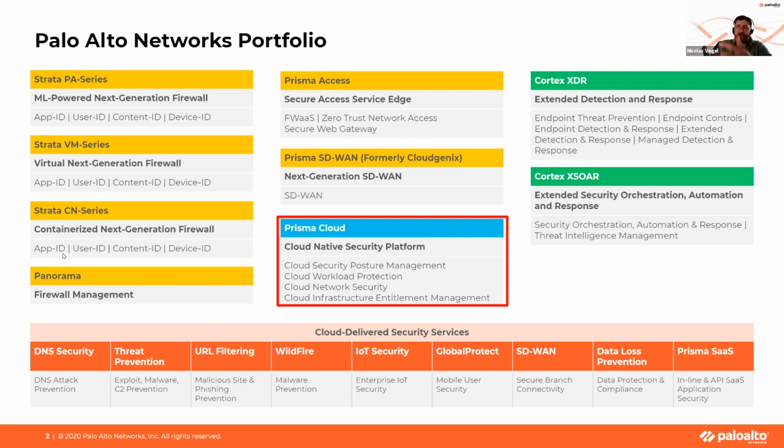We have it in hardware. We have it in VM series. We have it in VM series for private cloud, VM series for public cloud now. The CN series is compatible with everything following the Kubernetes standard. So it could be Kubernetes managed on-prem, it could be Kubernetes in the cloud, OpenShift. We are compatible for that, and I can send you the link to the compatibility matrix if you want.